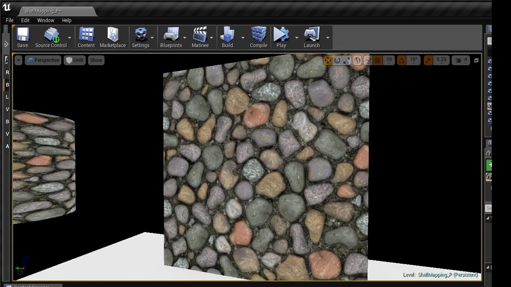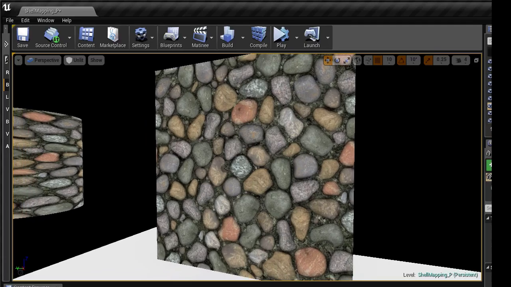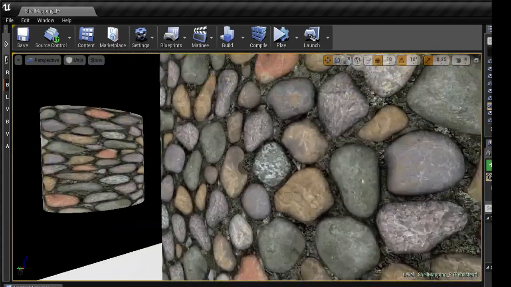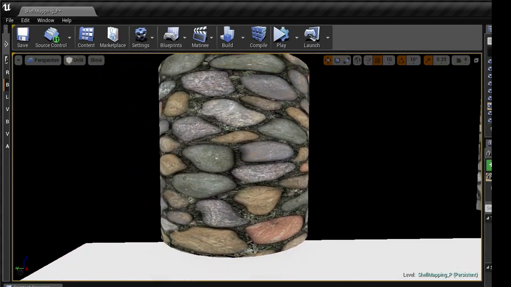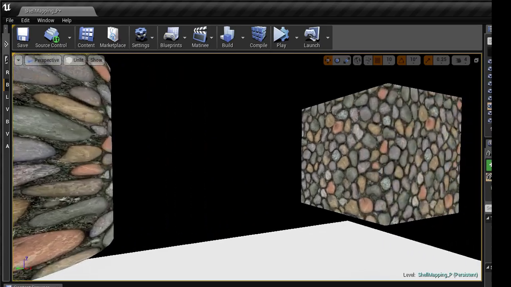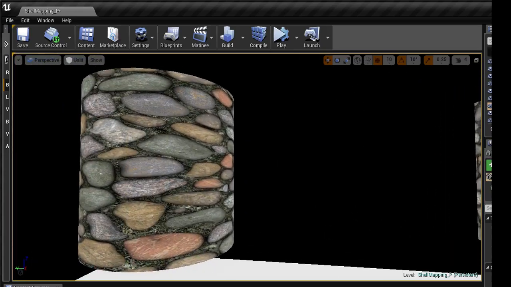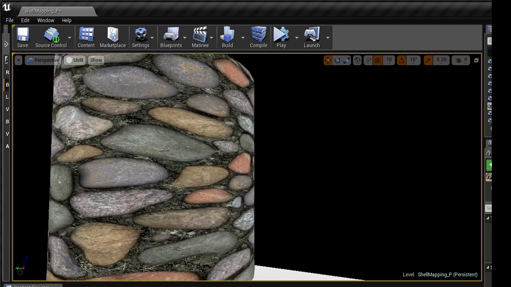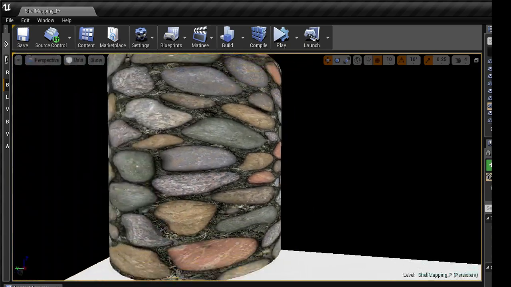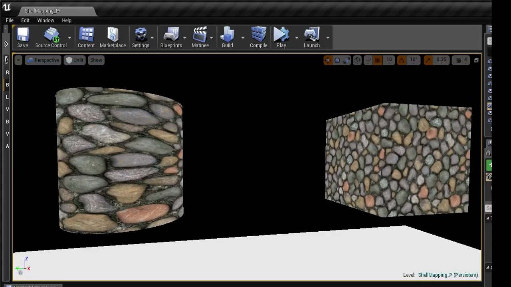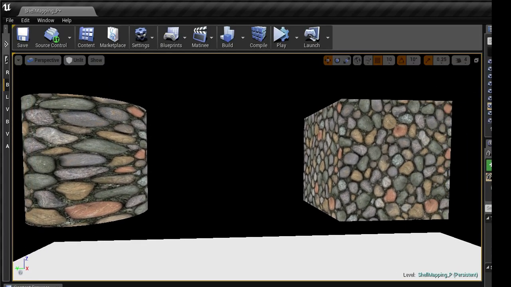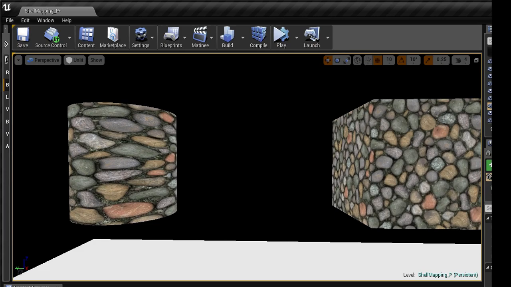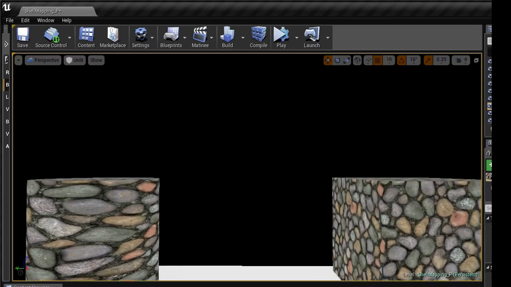There's no normal mapping. In fact, there's no lighting of any kind, so that we can see the effect of the shell mapping directly, and the steps that we've taken in order to get there. So flat mapping has been with us for decades. There is a material function that ships by default with Unreal that's called the bump offset.